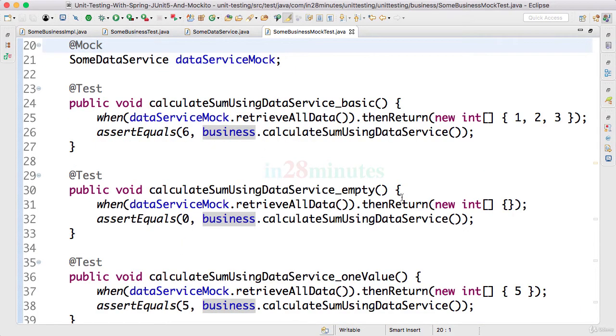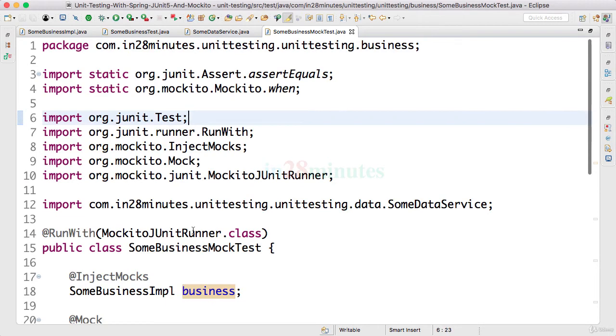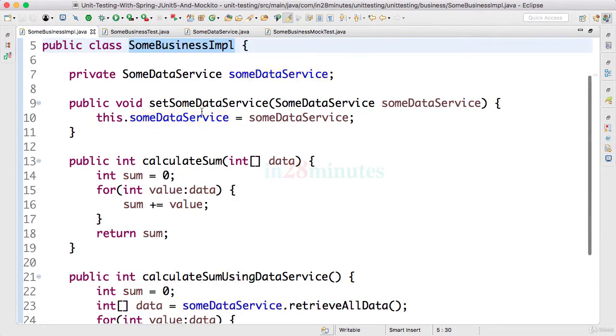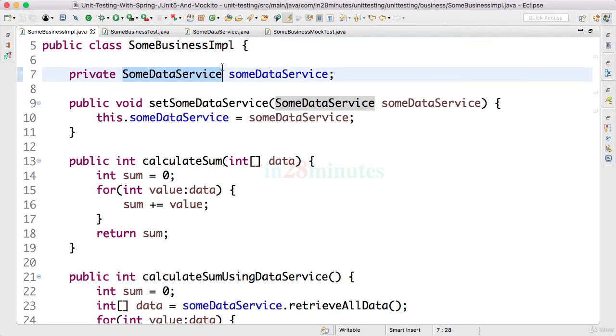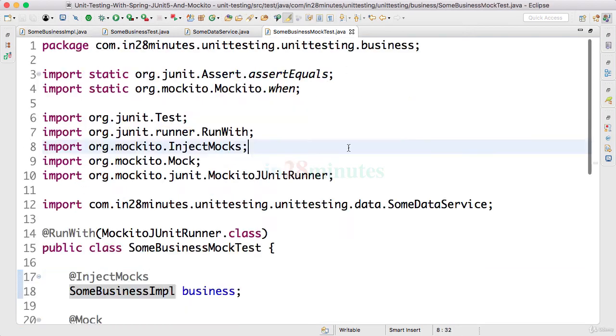So we are using Mockito and we are now able to write very, very simple tests for things which depend on other dependencies as well. Some business IMPL is dependent on some data service. And what we are trying to do here is mock out the sum data service. We are making it return the data that we want, and we are trying to test the calculate sum using data service method. Isn't that cool?